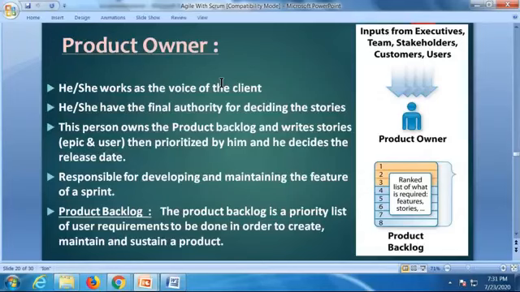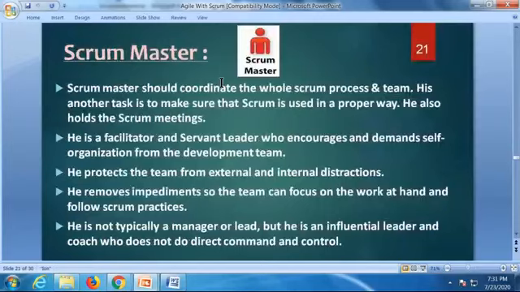Product backlog is nothing but a priority list of user requirements to be done in order to create, maintain and sustain a product. It means a collection of stories. That is the owner; product owner means he is responsible. Scrum master. Managers in SDLCs we call managers, here we call masters. The Scrum master should coordinate the whole Scrum process and team. His other task is to make sure that Scrum is used in a proper way. He also holds Scrum meetings. He is a facilitator and servant leader who encourages and demands self-organizing from the development team.